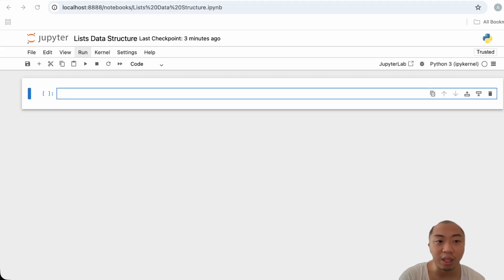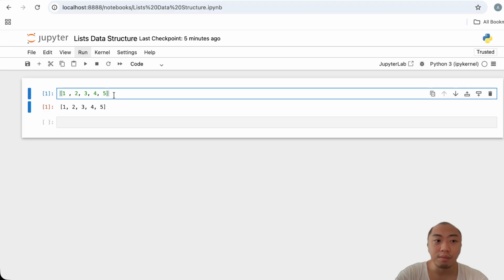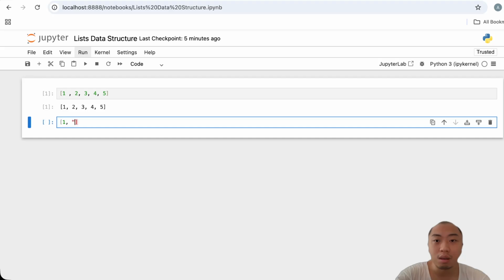Python lists are like a container where you can add items indefinitely. List is one of the most common data structures in Python. For example, let's say 1, 2, 3, 4, and 5. So lists are containers of items identified by brackets. Lists can also contain different types of items in them. For example, 1, 20, 2, and 45.